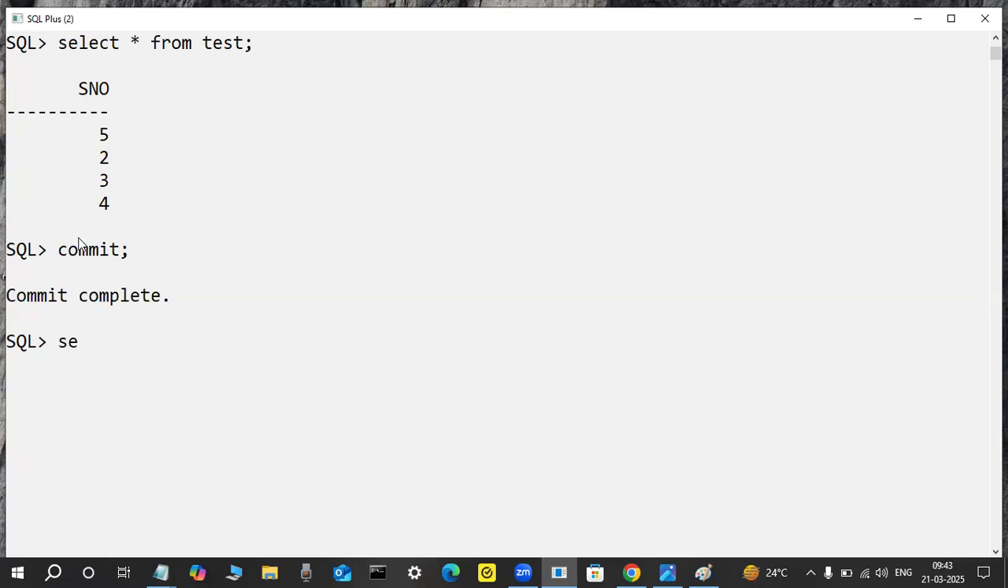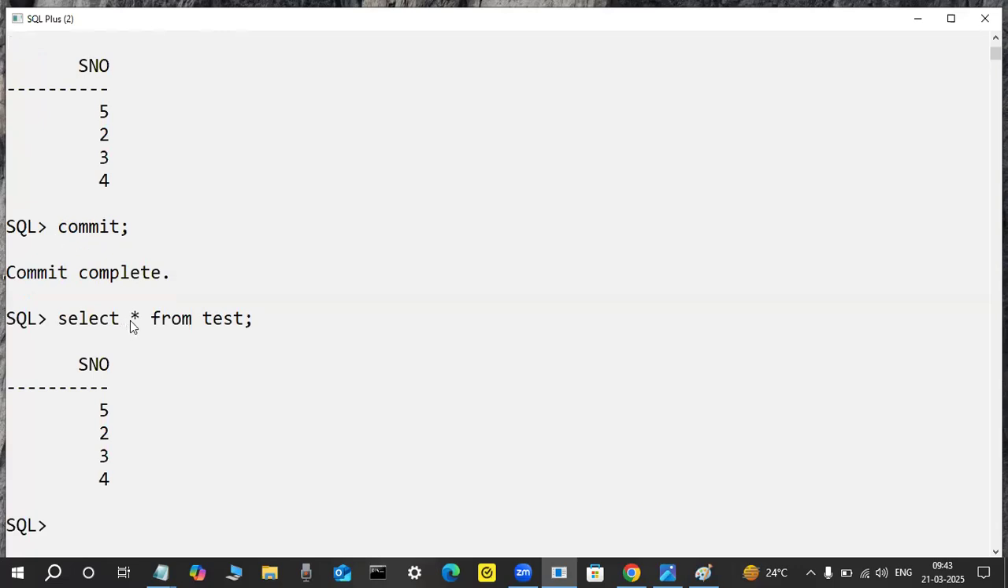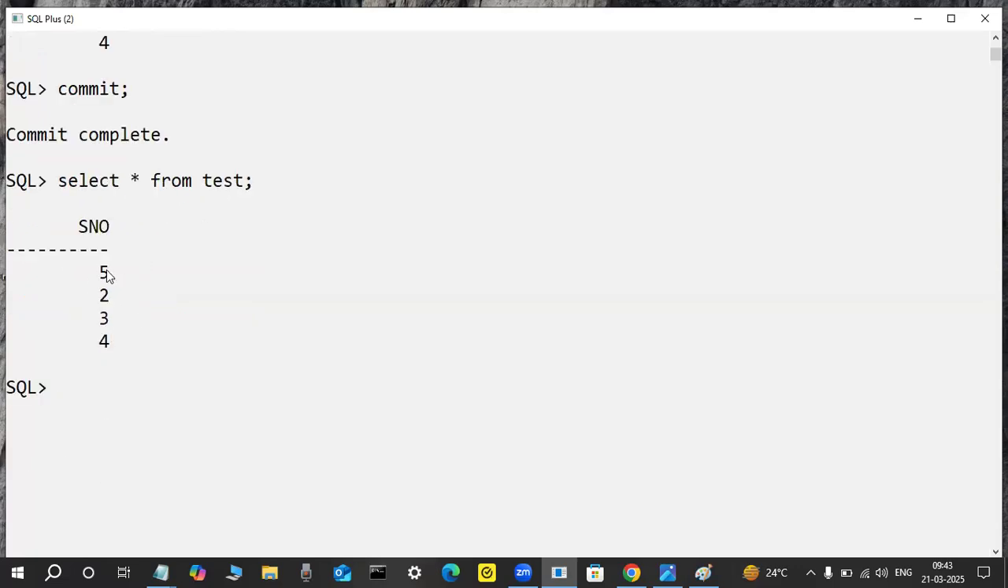Whenever I am giving a commit, it means the commit is completed, saved. Commit is a command. Here: select star from what is the table? Test. Is it permanently there or not? Yes. Permanently there.